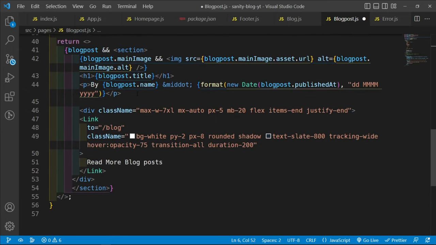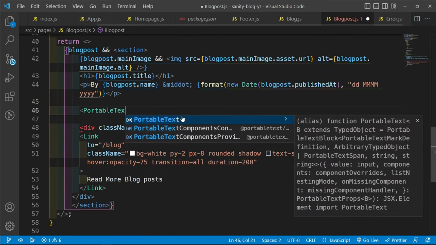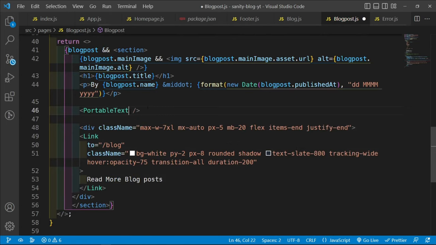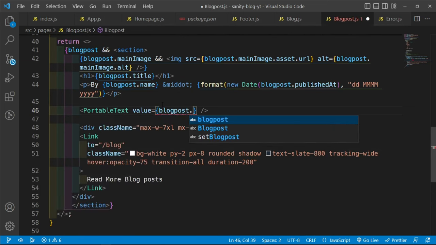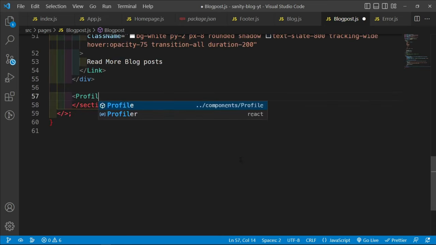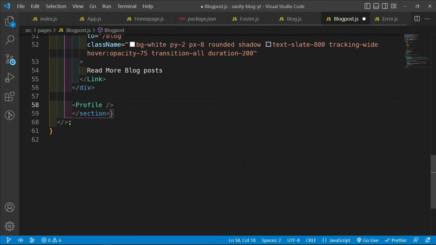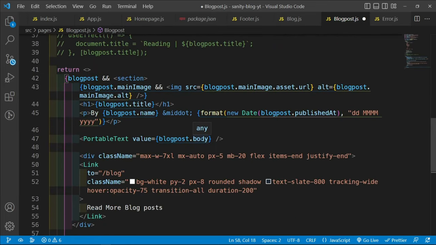And then below this, we're going to render out portable text. And then inside here, we're going to pass in a prop, and the prop is going to be the value, and this is going to be blog post dot body. And then below this div, we're going to render out our profile card. So just render the profile component that we created. This should be correct. So let's save this.